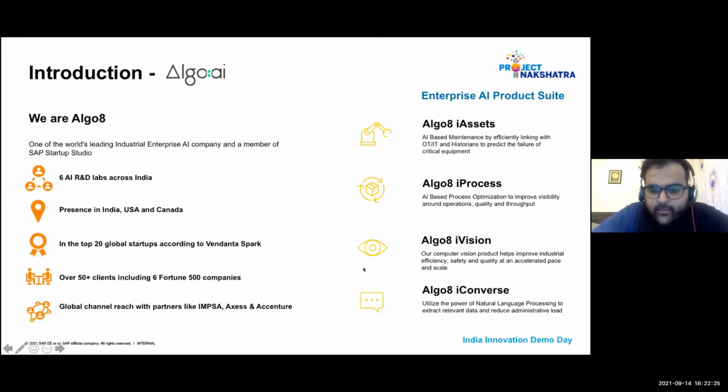We are Algo.ai. I'll just project it full screen. So we are proudly made in India. We're based out of India, US, and Canada, but we have 6 AI R&D labs at 6 of the IITs. We are a part of the national mission for AI as well. We were in the top 20 startups that were selected by Vedanta Spark recently. We work exclusively with all of them. And we've worked for over 50 clients, and 6 of them are Fortune 500 companies, and we have global channel partners like Aviva, IMSA, Accenture, and OEM partnerships as well.